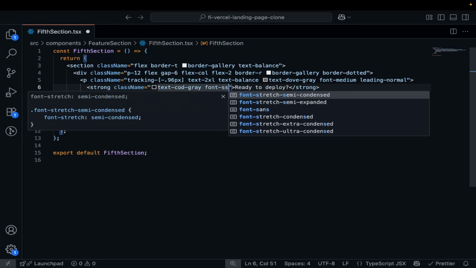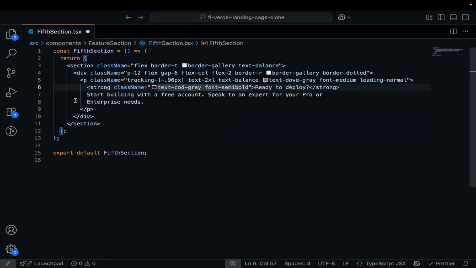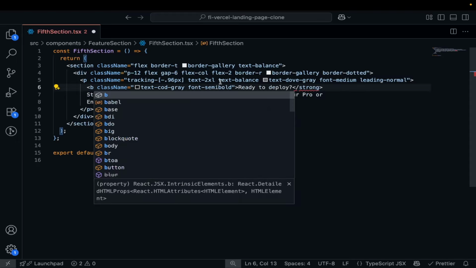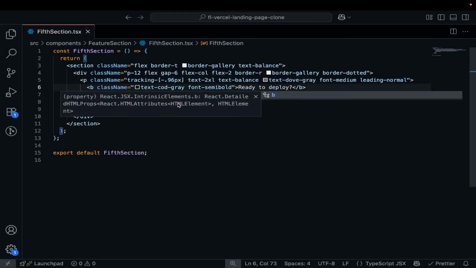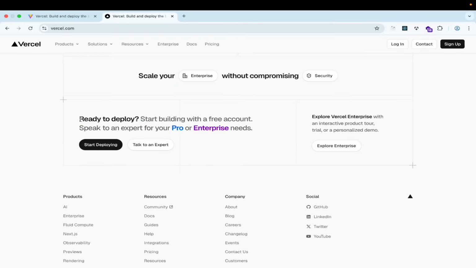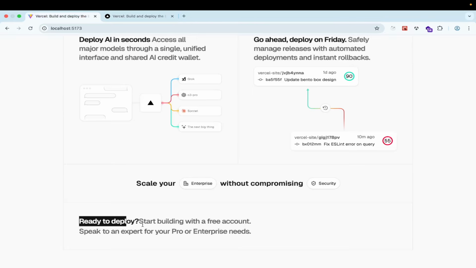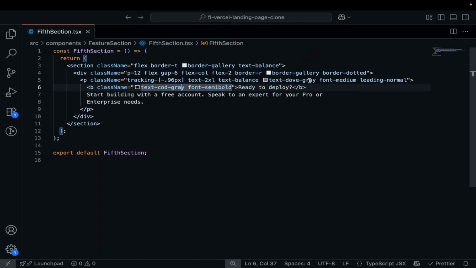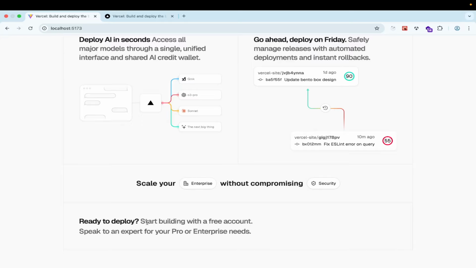Font weight will be semi bold. And let's also change this to B tag. So bold. Let's go back. Yeah, now it is looking like Vercel. So you can see ready to deploy. Now after the question mark, let's also add some space here. Let's see. Yeah, we have now space here.